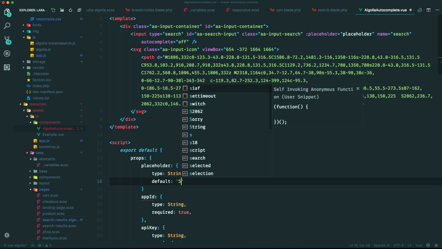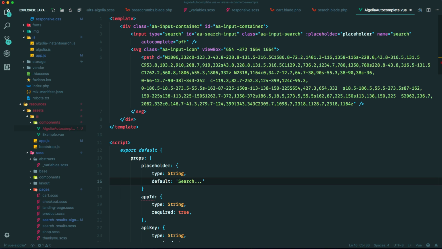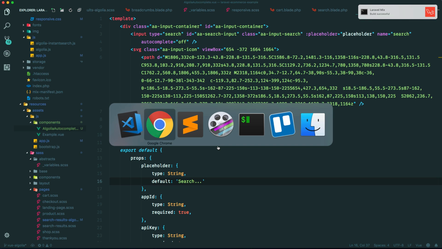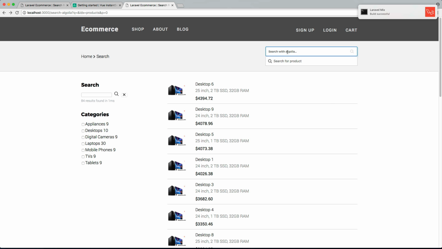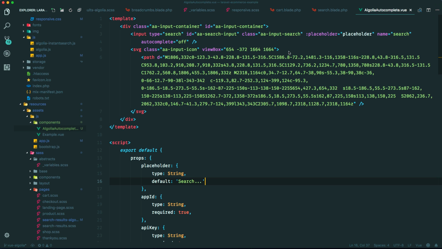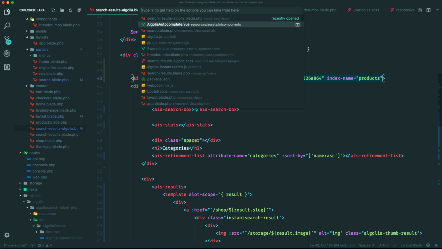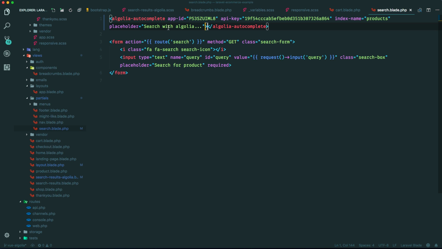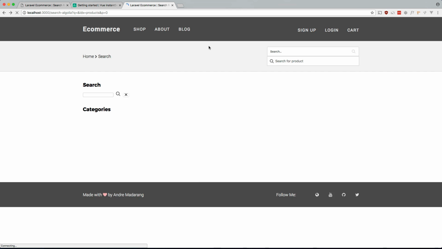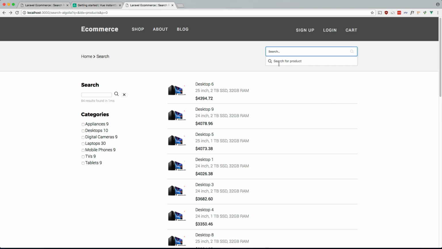And we can actually set a default here. So if we don't pass in the prop, it will just default to this. But if we do pass it in, then it will use that. So that worked. So it uses the prop we passed in. But if I take that out, sorry, it's in search. If I don't pass in the placeholder, then it will just use the default. There we go, cool.